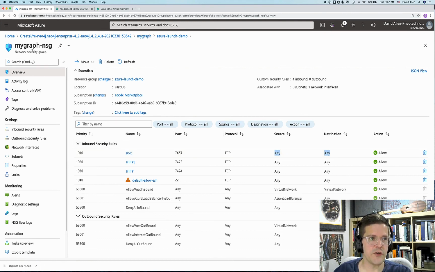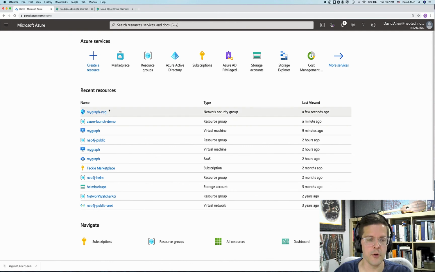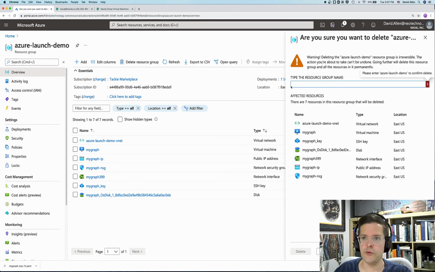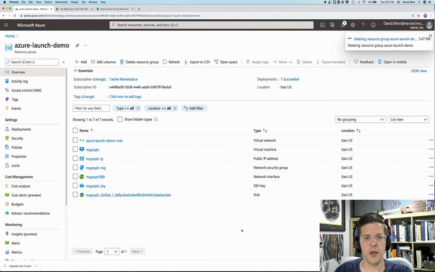So just to finish up our particular demo, though, I'm going to go back home and see that I've got this resource group called Azure Launch Demo, and I'm going to delete that resource group by just typing the resource group name and then clicking delete. And once you get back to this, we have now gone completely full cycle from nothing to a deployed Neo4j database and back again in just a few easy steps.